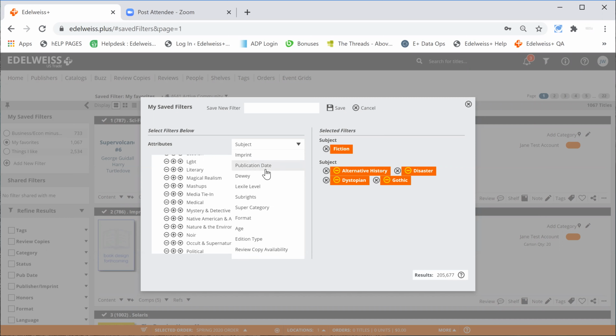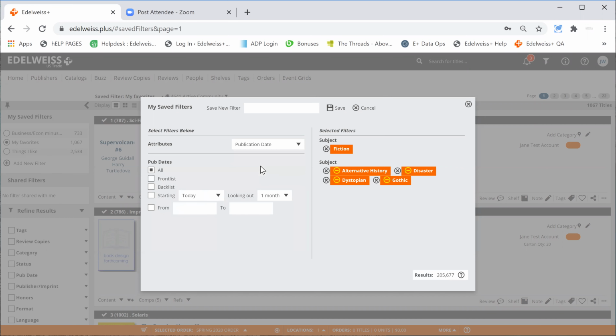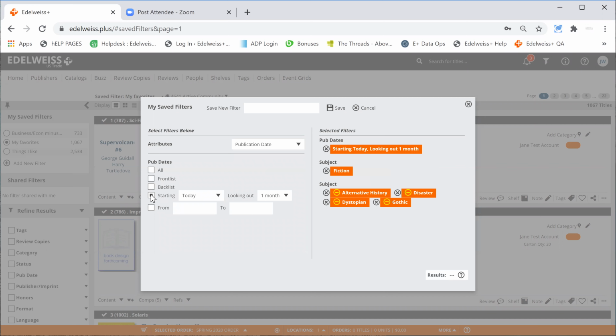Still too many. So I'm going to go back up to where it says subject and click on publication date. And I'm going to say, I want to see any new fiction that has my criteria that has a publication date starting today and looking out 1 month. Now you can see I'm only down to 1,153 titles. And then you're just going to name it. And you can just call it Favorites and click on Save.